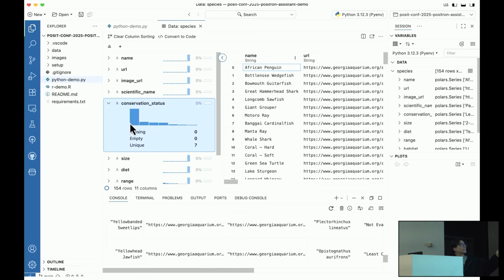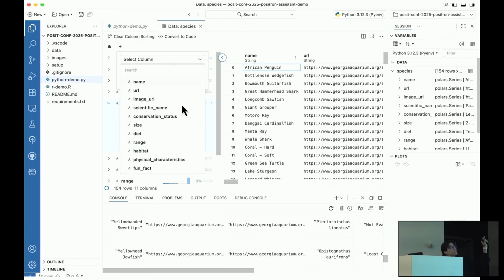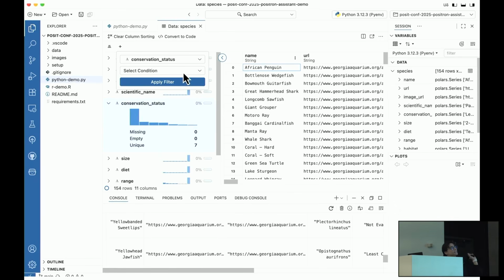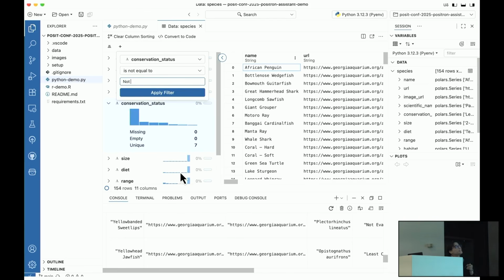of my data. And I can see least concern has 96, 62% of the data set, which means it's the most common one. And then I also notice, it's covered by the cursor a bit, but there's one called not evaluated. So I'm kind of curious, what does this percentage look like if I don't have not evaluated on there, because it's not evaluated, right? And so within Positron, I can create an ephemeral, not permanent filter where I hit that plus sign, select the column, and then the condition. I'm going to say I do not want it to equal not evaluated.